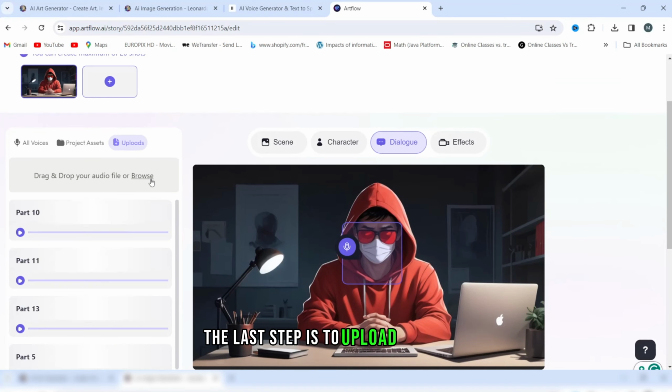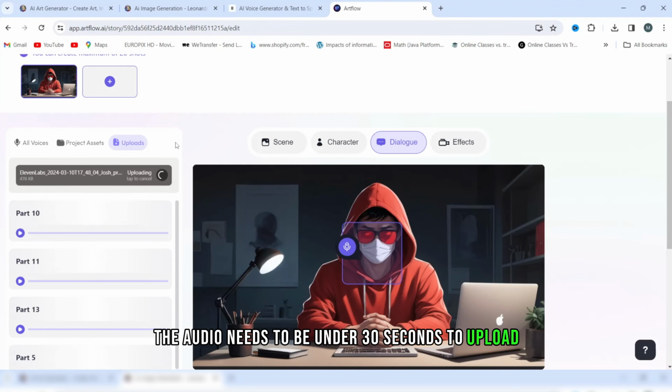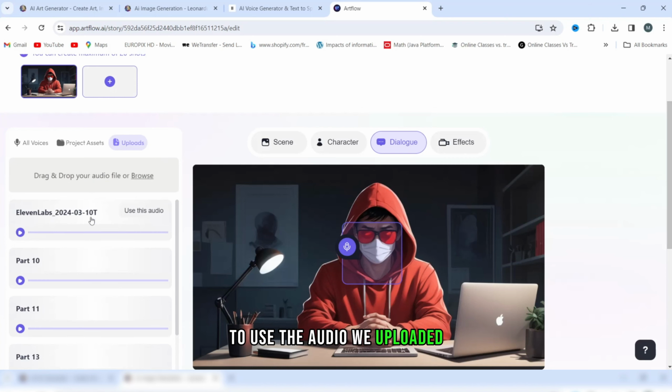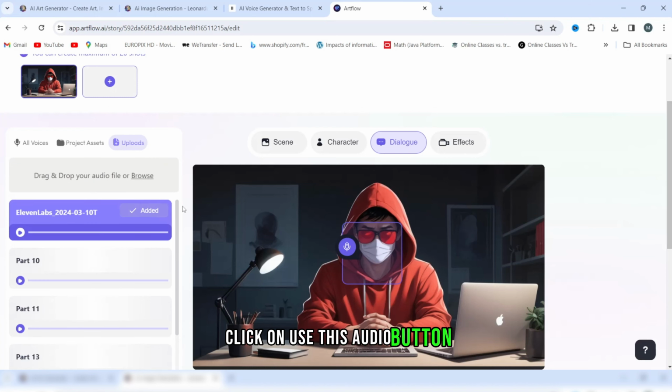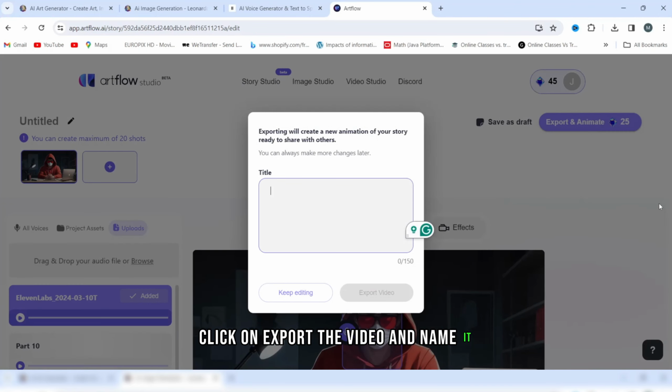The last step is to upload our audio, but remember, the audio needs to be under 30 seconds to upload. To use the audio we uploaded, click on Use this audio button. After audio has been added, click on Export the video and name it.